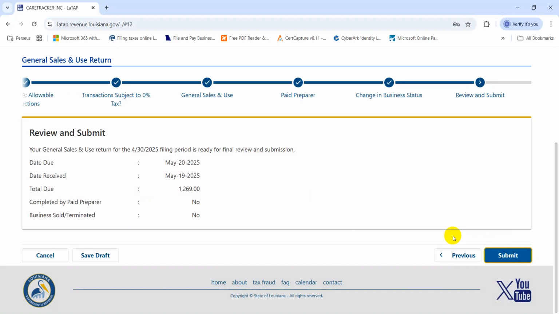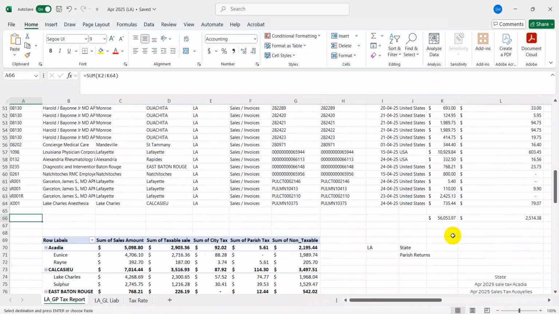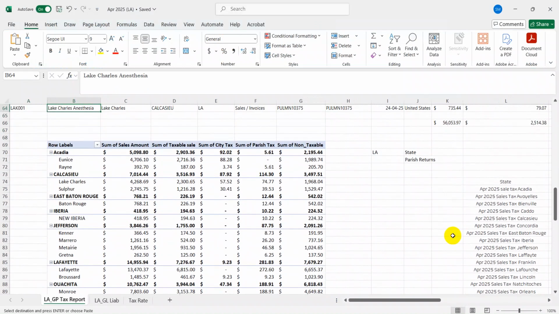In the next video, we will walk through the process of how we can file the parish sales tax returns, which you have to file separately each month.